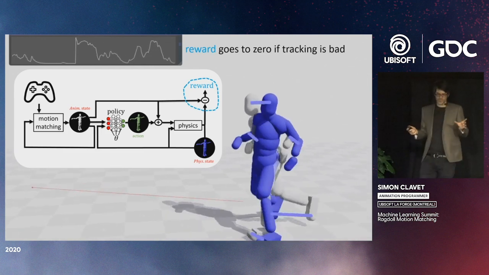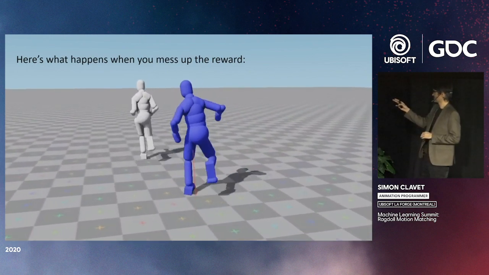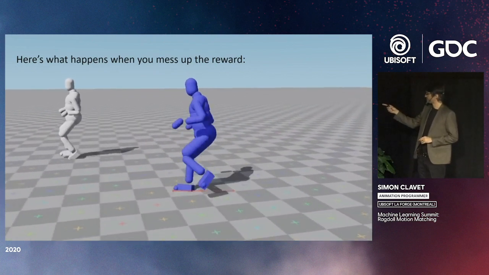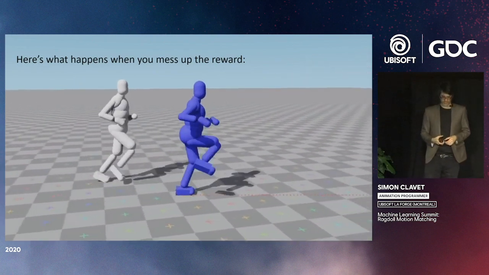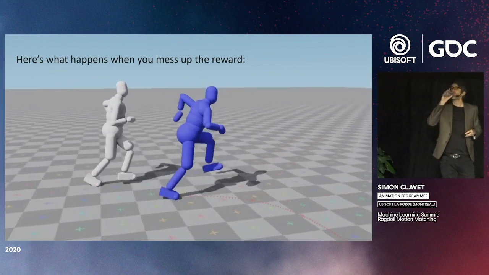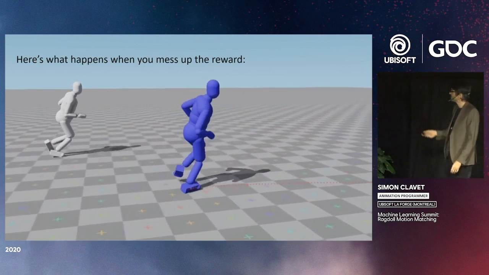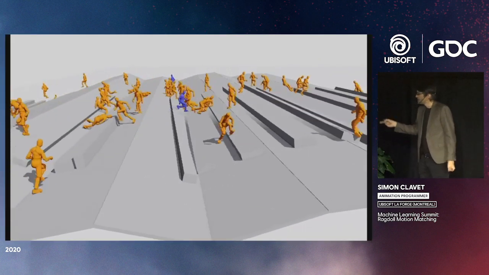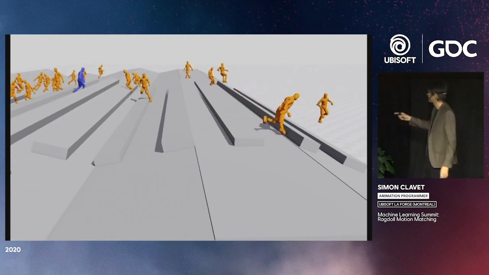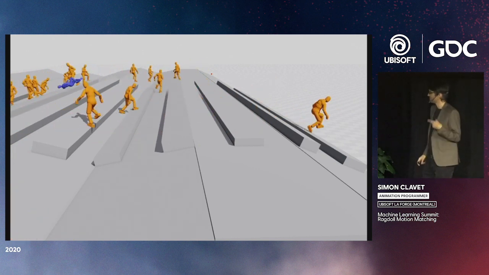So if you're not careful and you forget to follow the style, you could get this. This is what happens when you forget some terms in the rewards, like forget the style. You can get some weird things. So we train this, multiple guys during the night. It takes a couple of hours, maybe 10 hours, maybe 40 hours if you're not lucky and the animations are too difficult. See many guys at the same time training this during the night.